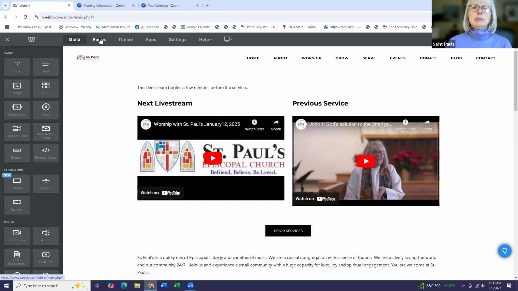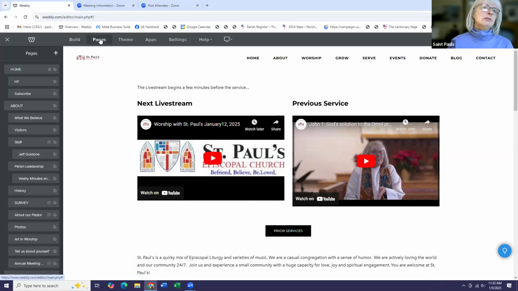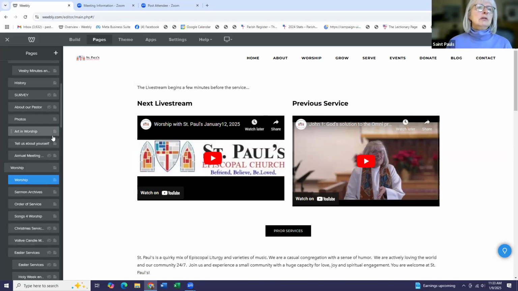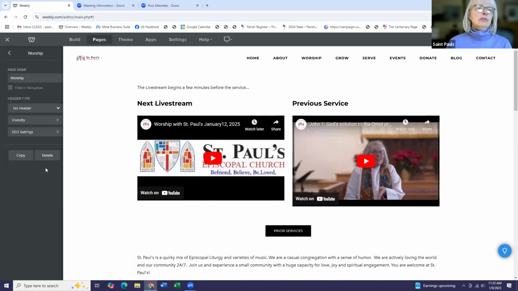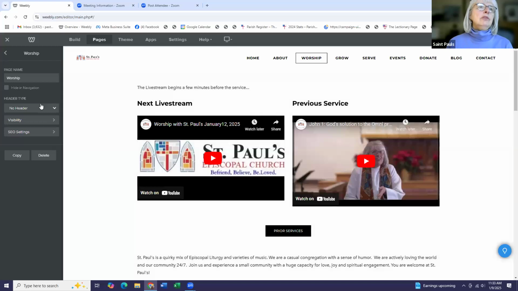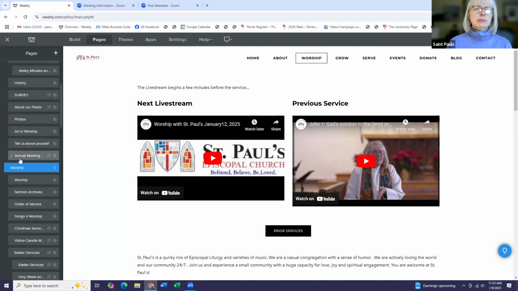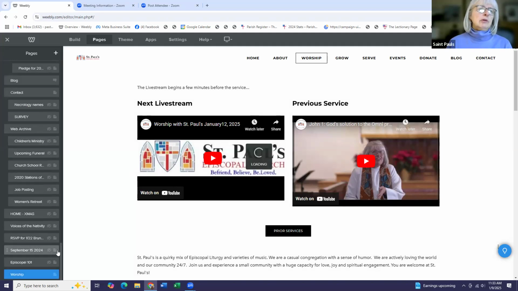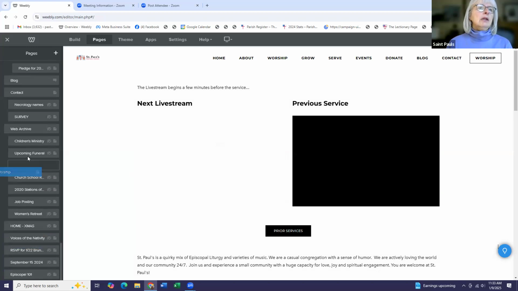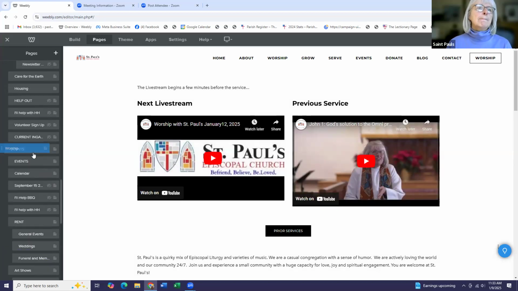Okay, so we're going to make a replica of this worship page. You go to pages, you scroll down to worship. Okay, so you see now we're on this worship page and we want to duplicate it. So we go to copy. We make a copy of it. That copy is not visible right below it. It is down at the bottom of the list of pages. So you have to grab it and carry it up to the worship tab.